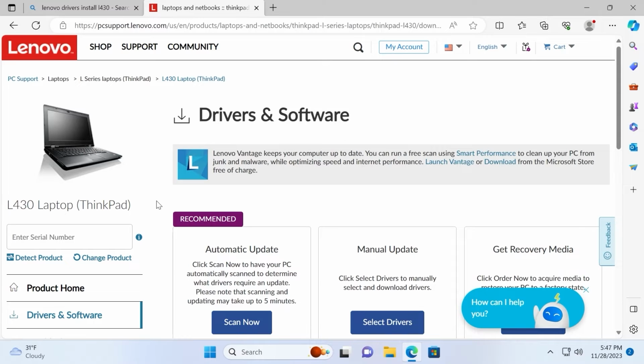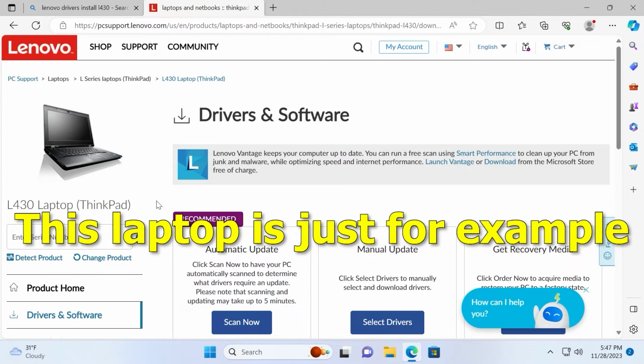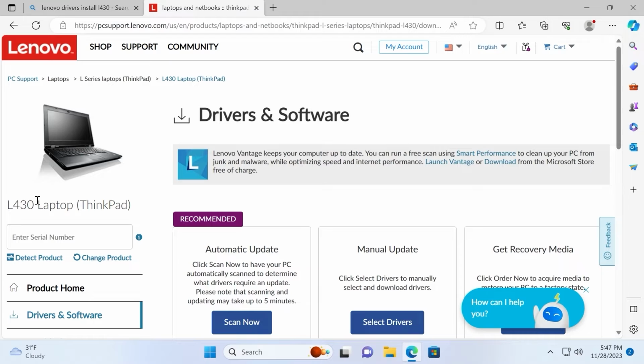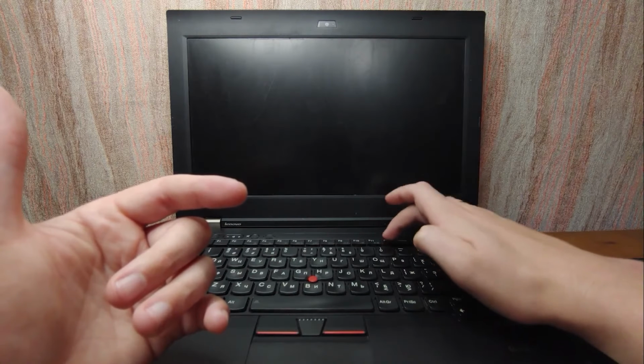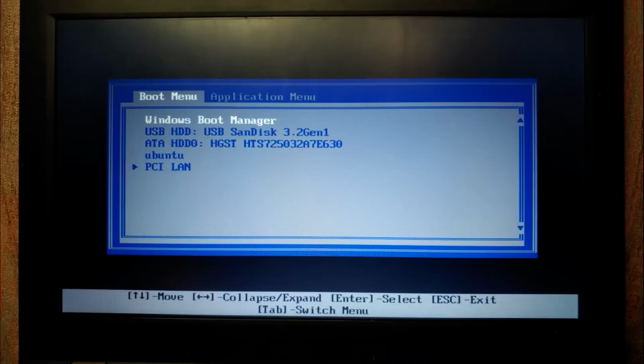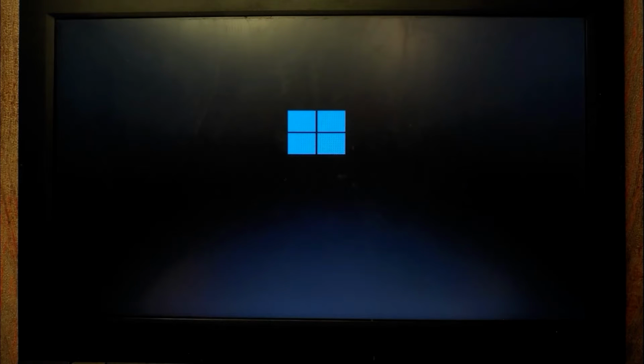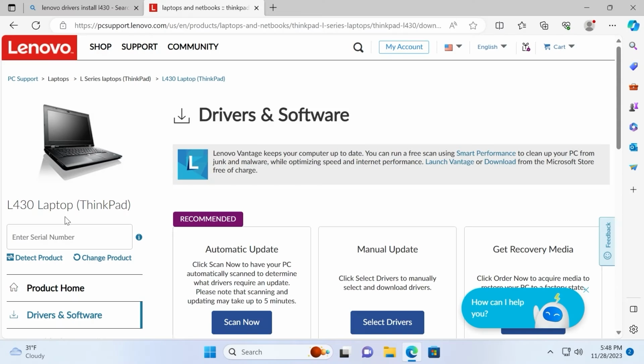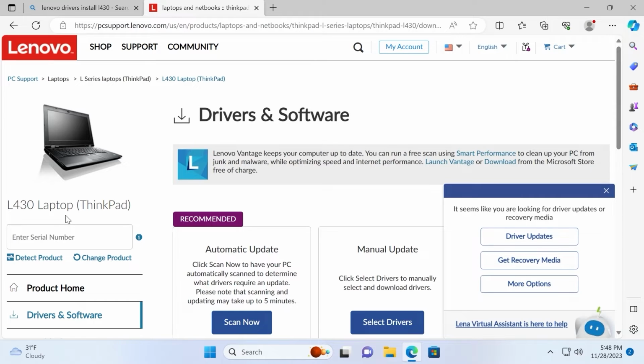Now we are on the official website from which we can install drivers for this laptop, L430. Indeed, this laptop is unsupported. Probably on my channel you watched a lot of videos about this laptop. I installed Tiny 11, Windows 11. But first of all, you need to understand it's not enough to install drivers just by entering the model of the laptop, because we need to do it more precisely.